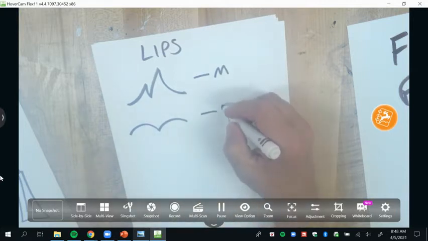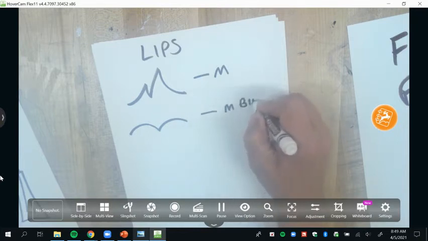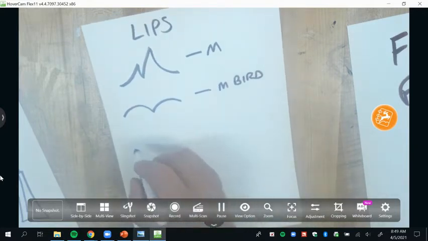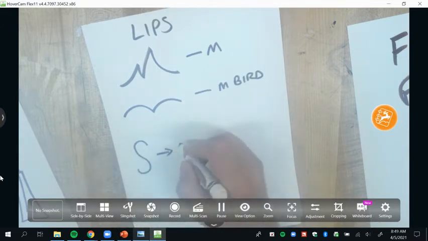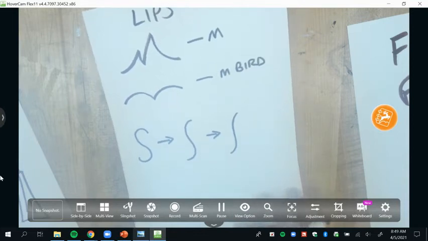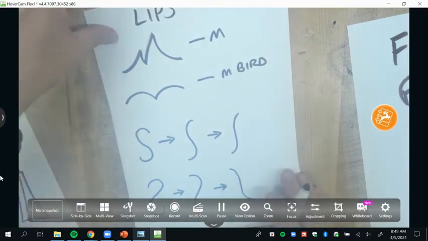Do you remember M birds from when you drew pictures when you were little? That's an M bird. And then I want you to draw a letter S, and then make it a little bit more slopey, and then like that. And then a backwards S, like that. All right, so I'm going to put all this together.